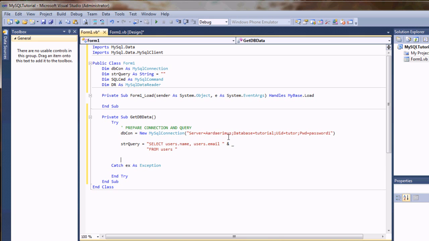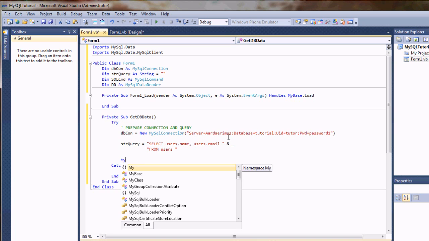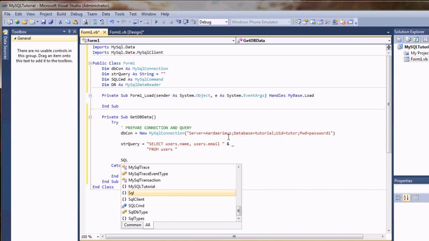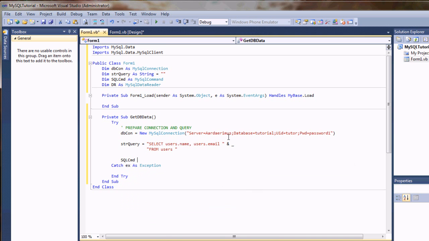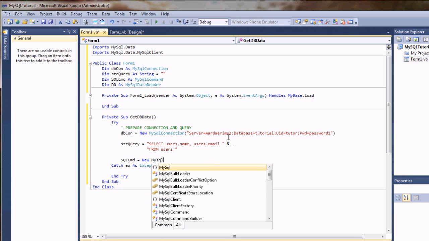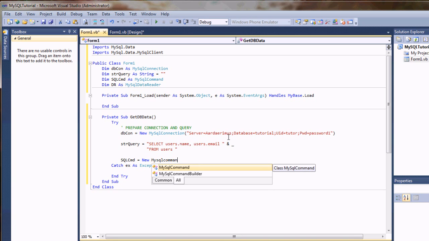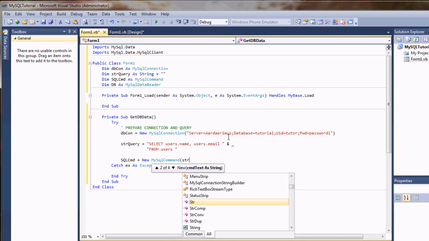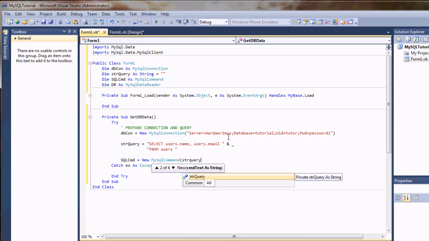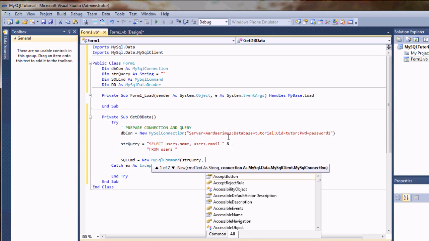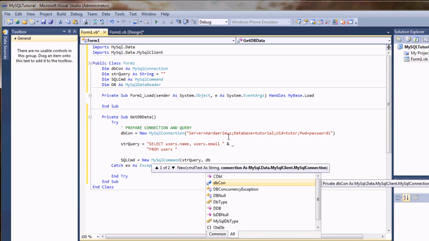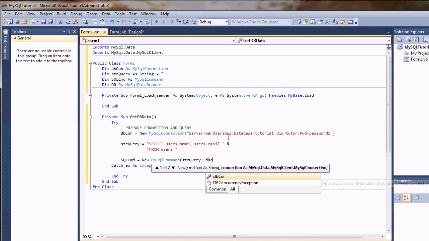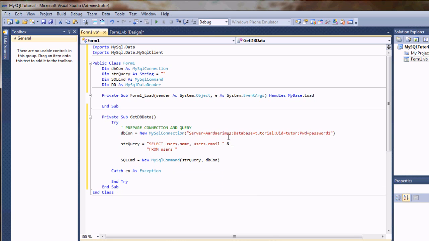Next step, what we have to do is take our SQL command, set it to equal a new MySQL command, and the command is going to launch the query, str query, on the connection string, on our command. I'm sorry, the connection. Alright.